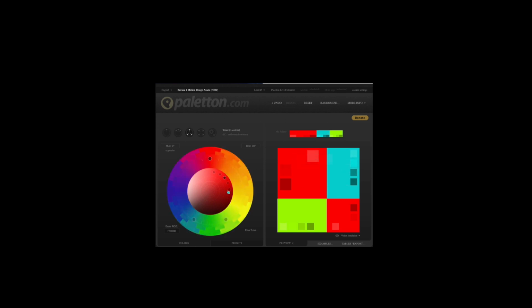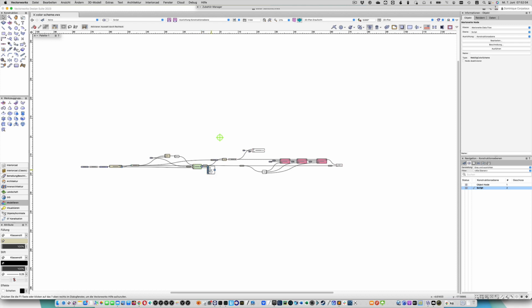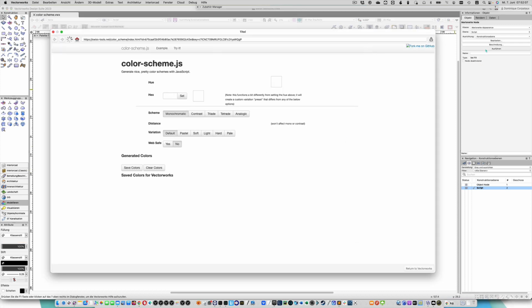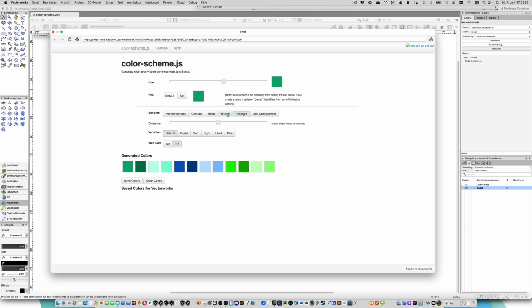So switch back to Vectorworks, and I just run the script, and then a web page opens where we can set up the color hue, and we have some options here to create similar colors or contrast colors. Pastel, soft, light, hard, or pale colors, and then what we can do is save those colors we created.